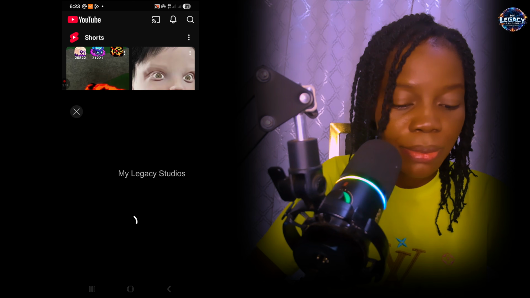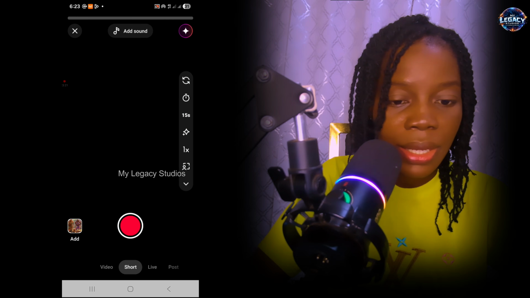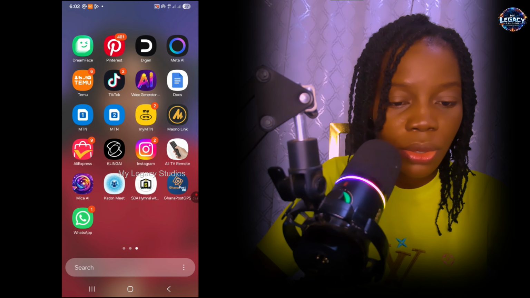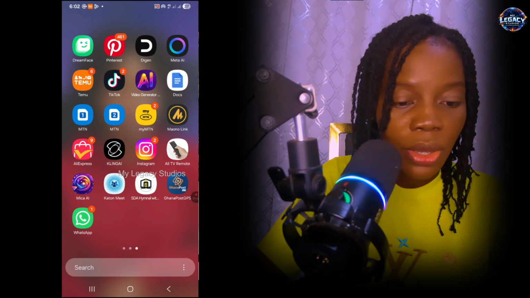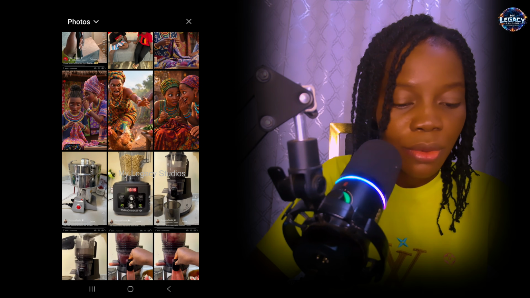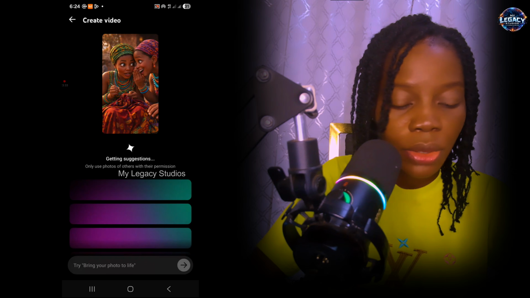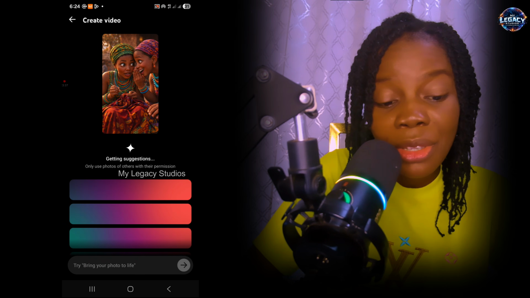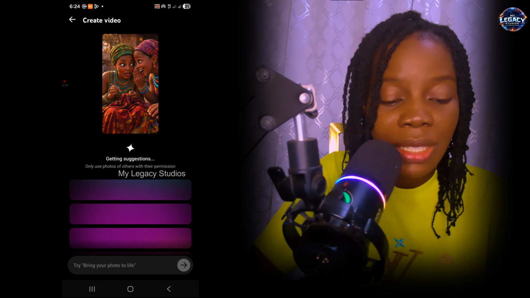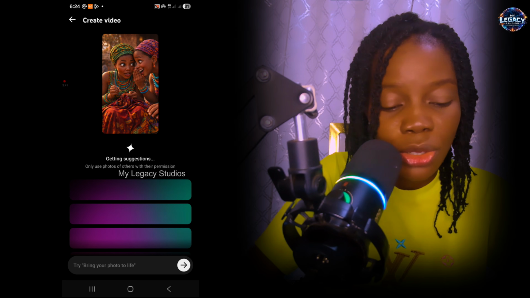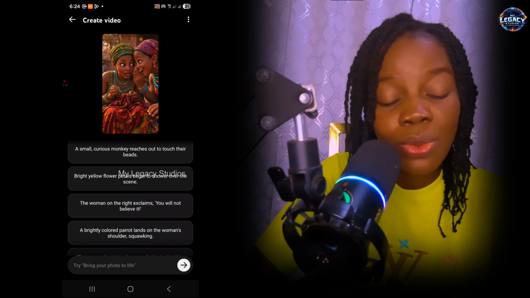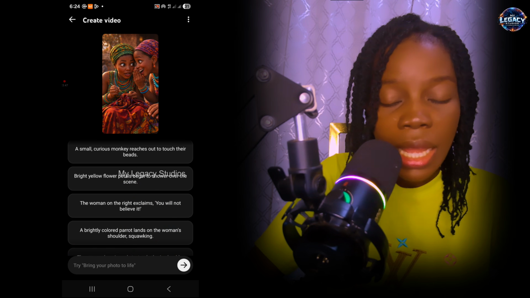So click on the plus sign and then click on the icon at the top. Then click on photo to video feature. We are going to select the photo we want to convert. So this is a particular photo we are going to convert into a video. So let's wait for it to finish suggesting. You cannot generate your video if it doesn't finish analyzing the image. Okay, so whether you have a prompt or not, you have to first wait for the AI to finish analyzing your image.